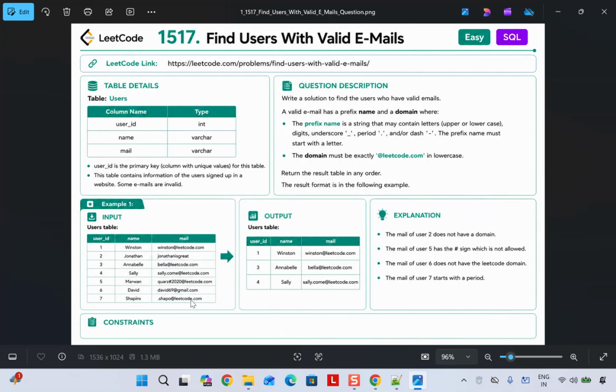Then if you see this one, we have a Gmail ID, but our question asks us to pick only those email IDs where the domain name is LeetCode. Since we have Gmail, it is not meeting our criteria, so it's not a valid email ID. Now, this email ID starts with a dot, which is also not valid based on this criteria. It should start with an upper or lowercase letter. That's what it mentioned here.